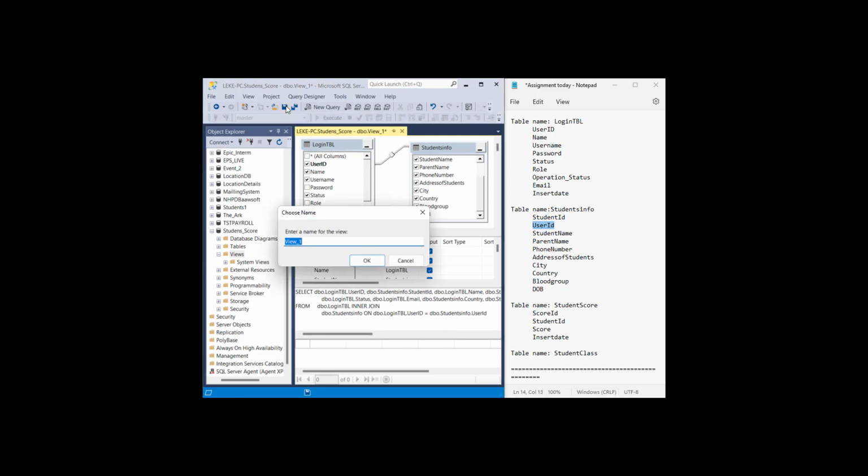I will now say, save. He will tell me which name I want to give my table. I will call it view underscore something. Underscore is there, view underscore student. Okay, this is login detail. This is student info. I will now call it student details. So that's the name I'm calling it, student details. So I match two tables together. I call it student details.